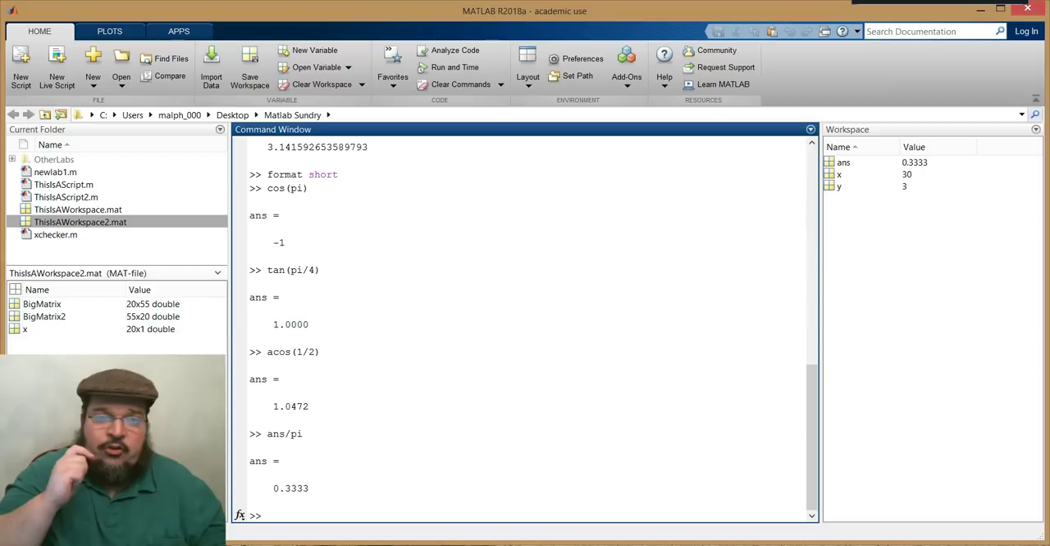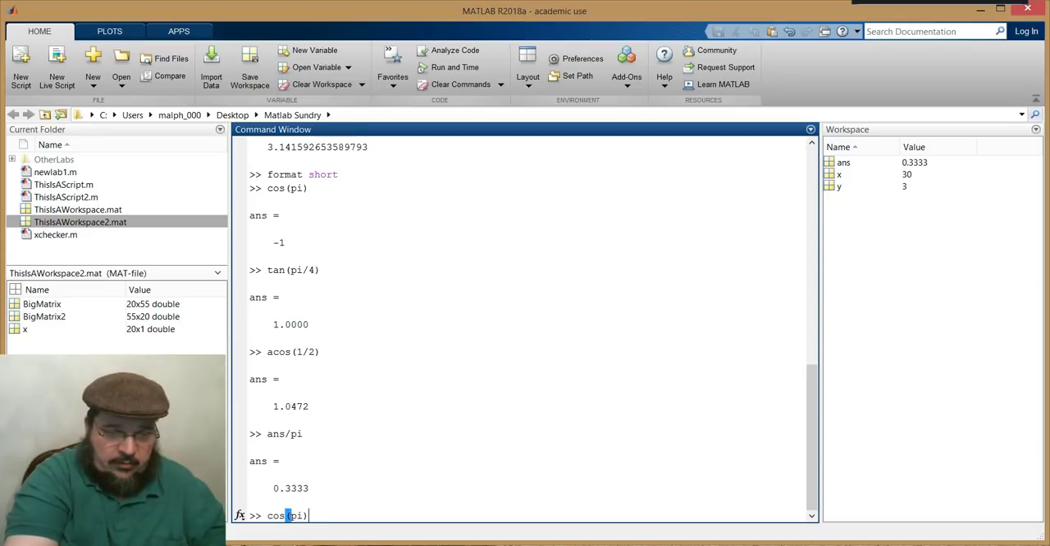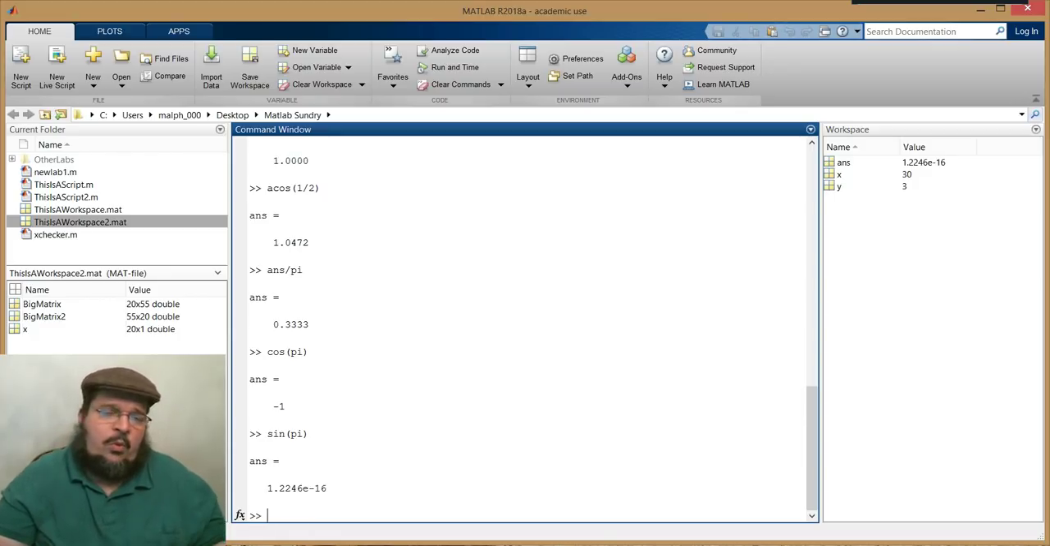Now, there's one thing you should be really, really careful about. What if I were to type cos of pi? I get -1. But what's sine of pi? Ooh, what happened? Well, we know that sine of pi is in fact 0. So what's happened here is that Matlab has looked at sine of pi and said it's 0 under my calculation, but when I do my calculation, it doesn't quite round off properly. So I don't get exactly 0. Instead, I get a very tiny number.